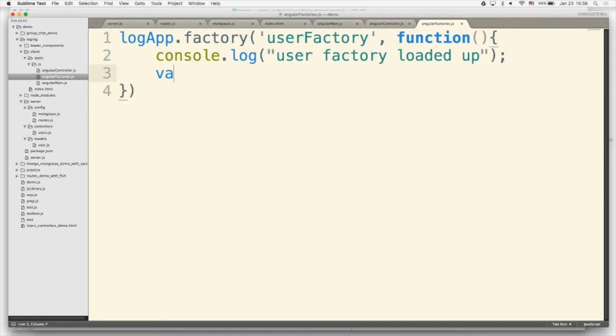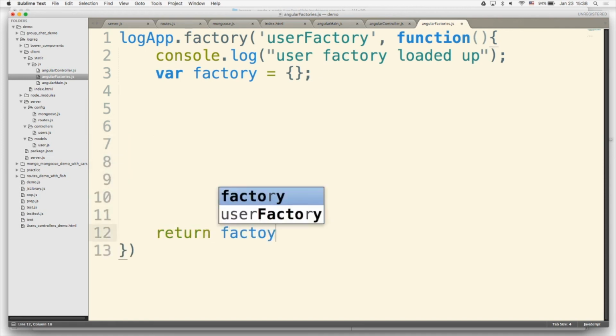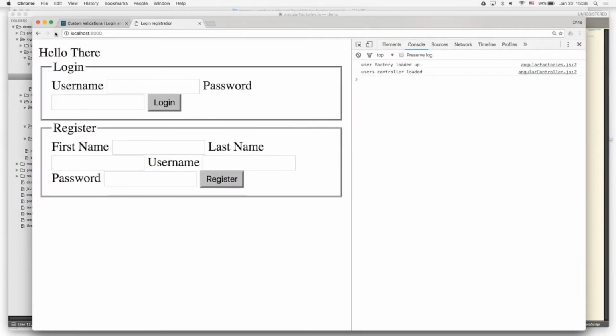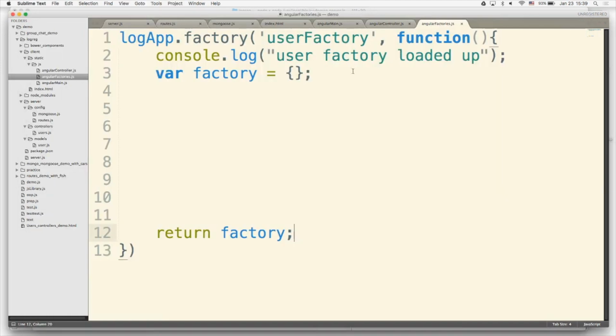So in the factory, let's create our factory object, and then put space for all the stuff that we're going to create. At the end, return factory. Hopefully. All right, factory is loaded up. User's controller is loaded up. All right, so far we're working. Let's go ahead and go back to our back end now.